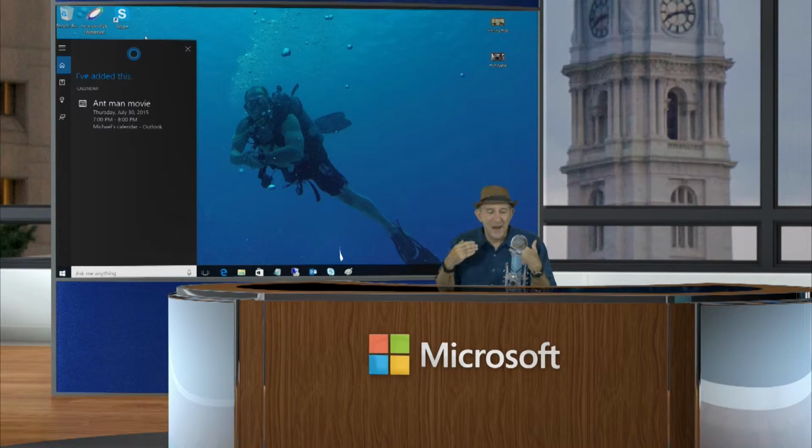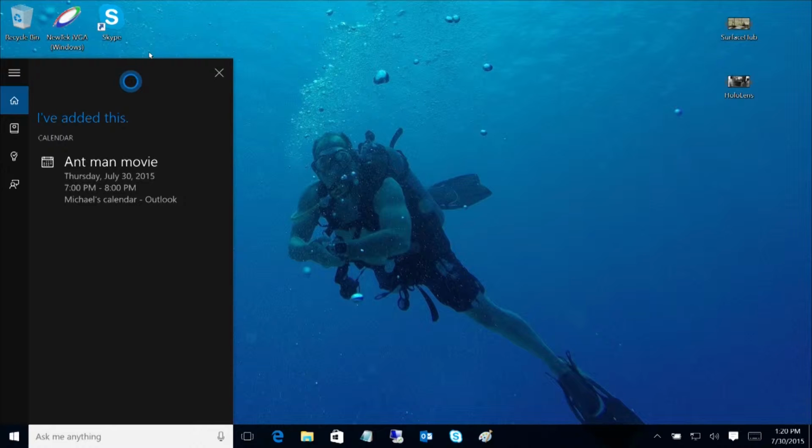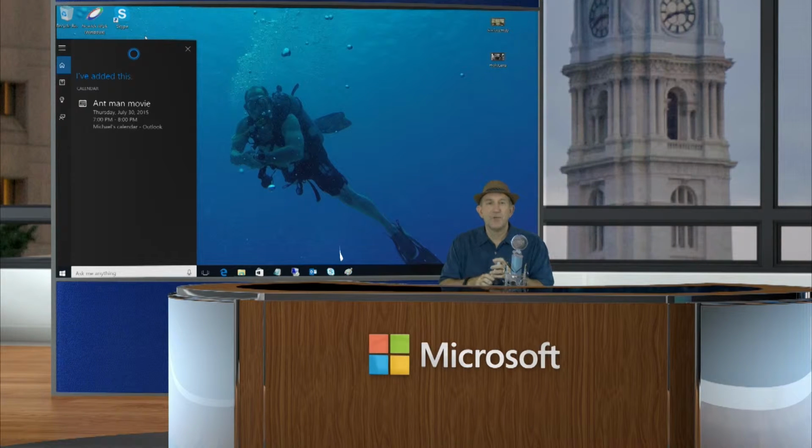You can see it's now added Ant-Man the movie to my calendar so that I can go ahead and get a reminder on my phone. You can come back here, on my phone, on my PC, whatever device, and quickly and easily have that done for me. That is just one of many things that Cortana can do.